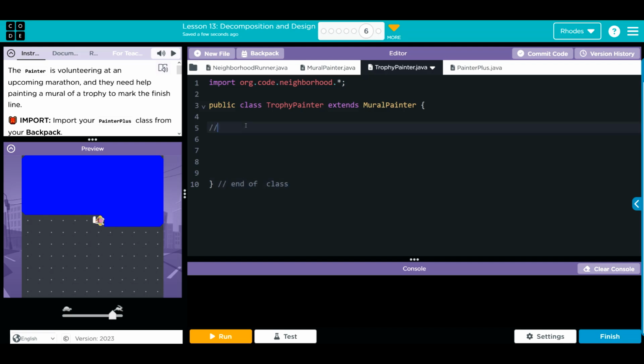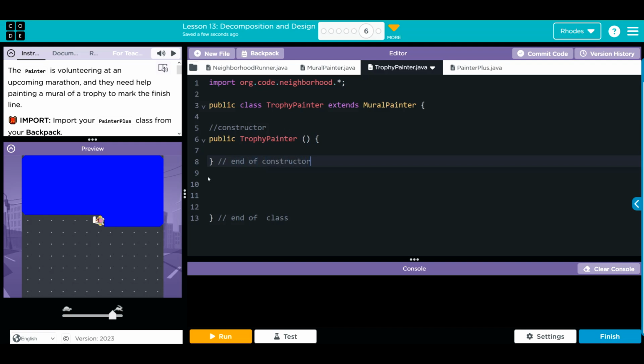I'm just going to create a constructor here. This is just going to get us in a good habit. It's going to be public. We'll call this Trophy Painter. It has no arguments right now. We'll put our little curly cues, and we'll just say end of constructor. That's pretty good. Now that I can create an object, let's start working on it.